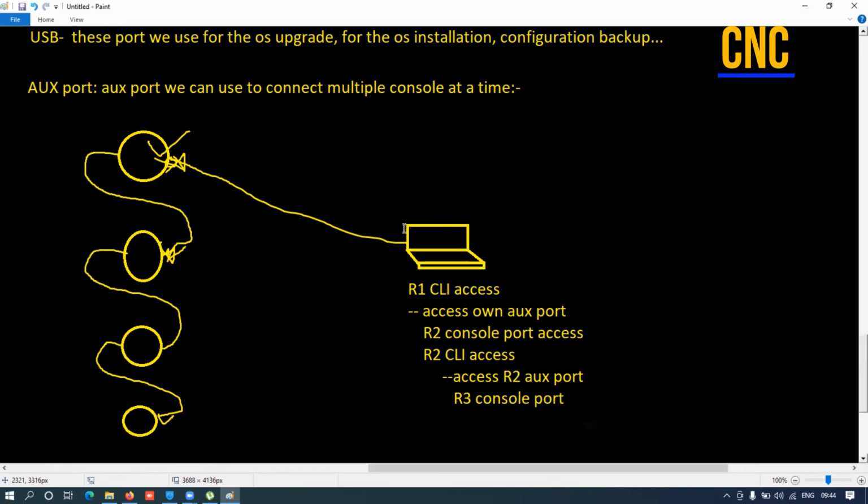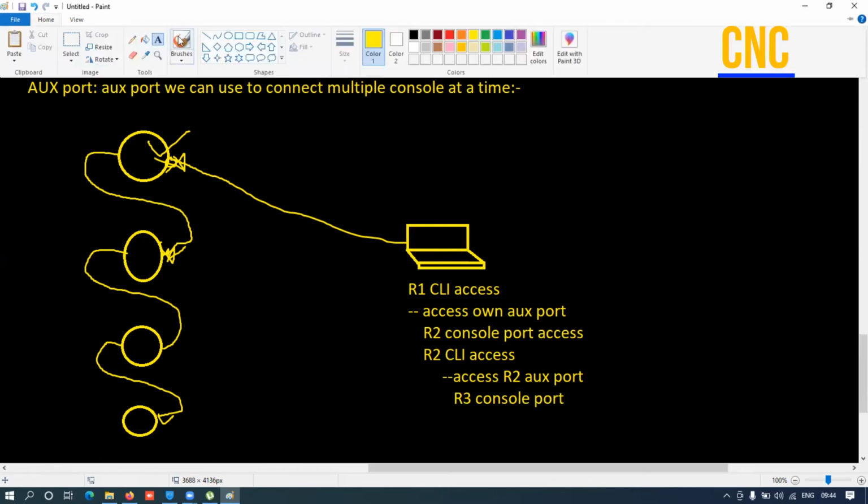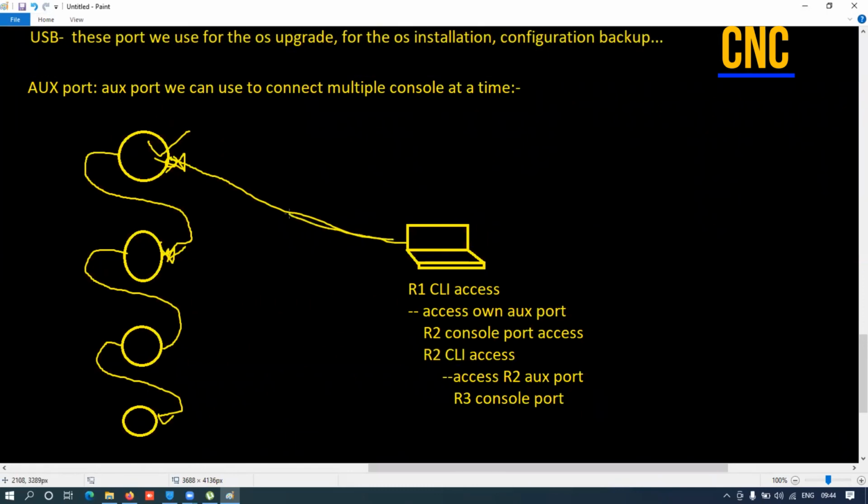So I'm taking access first of all directly from the user to this console port. Once I access this aux port directly, I'll have the CLI of this router. Same while doing the configuration here. If I try to access this aux port, I will have access to this console port, and once I press exit from here, I'll have this CLI, and once I exit from here, I'll have this CLI. Okay, so this is how we use the aux port.